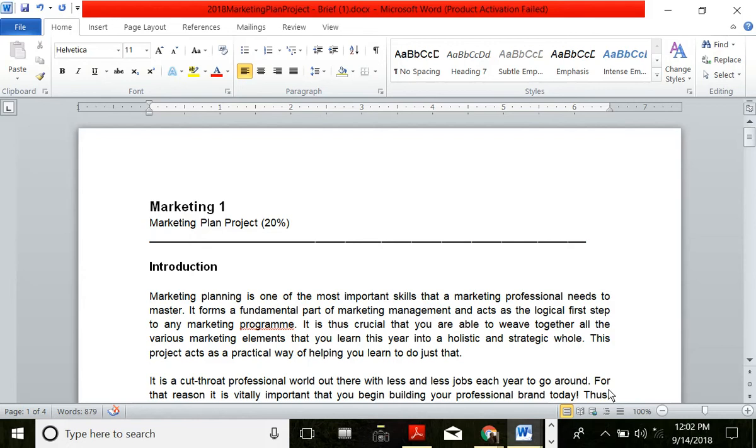Okay, so marketing plan project, 20% of your year mark. There are two phases. Phase A is 10%, phase B is also 10%. Let's read together. Top left. Marketing planning is one of the most important skills that a marketing professional needs to master. It forms a fundamental part of marketing management and acts as the logical first step to any marketing program. It is thus crucial that you are able to weave together all the various marketing elements that you learn this year into a holistic and strategic whole. This project acts as a practical way of helping you to learn to do just that.